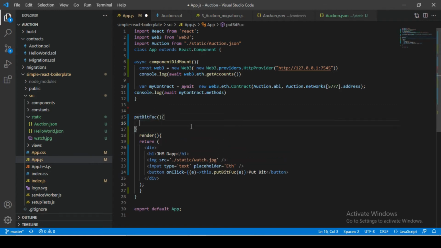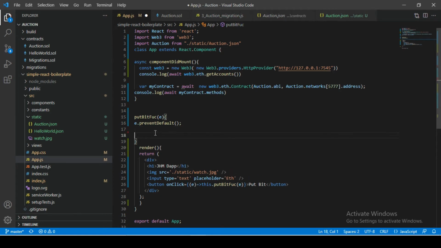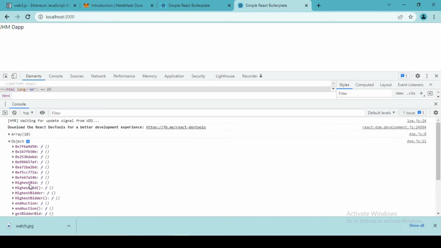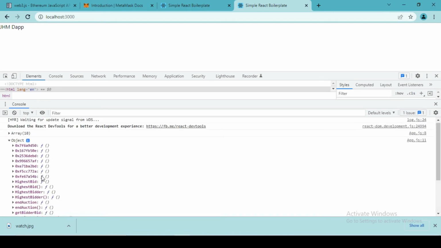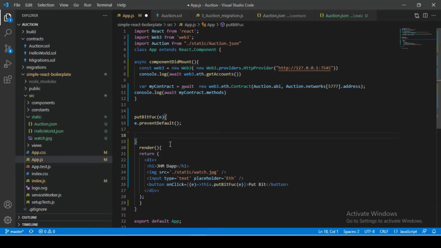Now let's declare this function and put event.preventDefault. That's it. And after that, what we are going to do here is try to call a method which is inside of this list. Since we are trying to put a bid, we will have to call this putBid function.